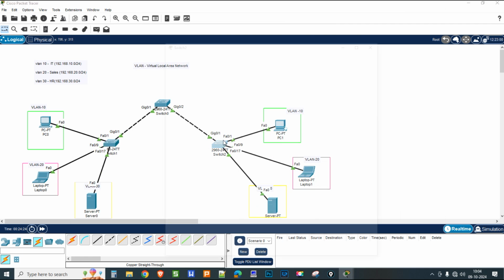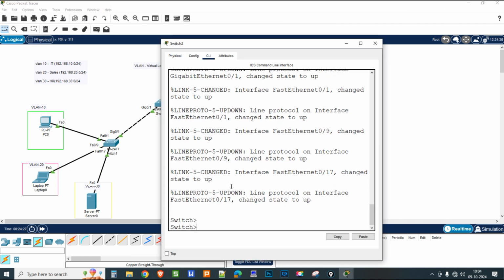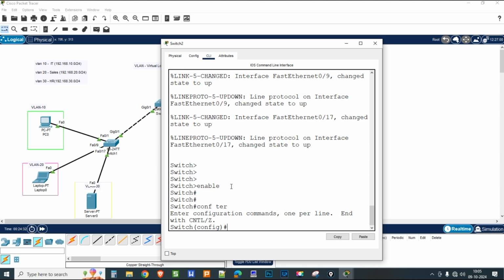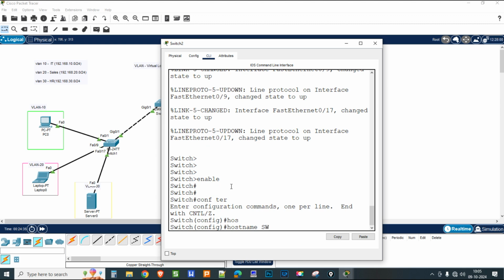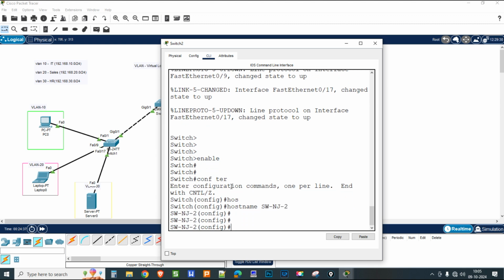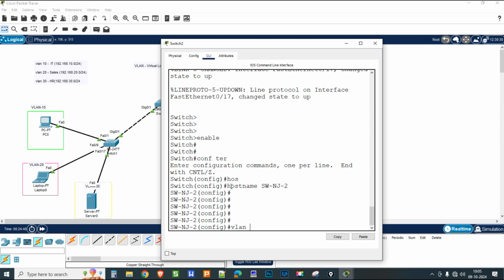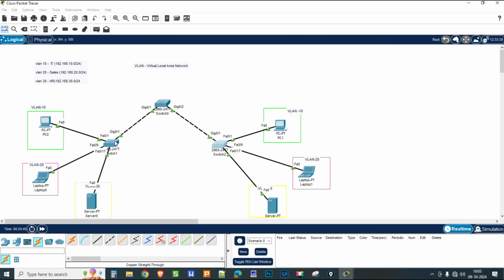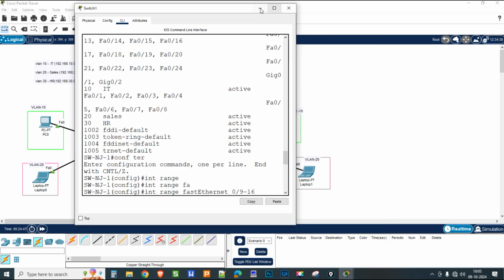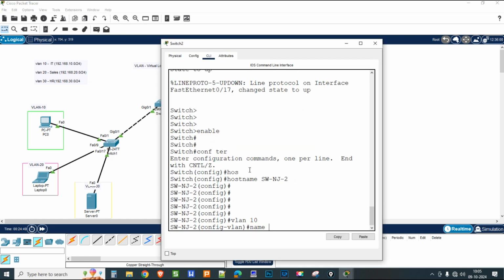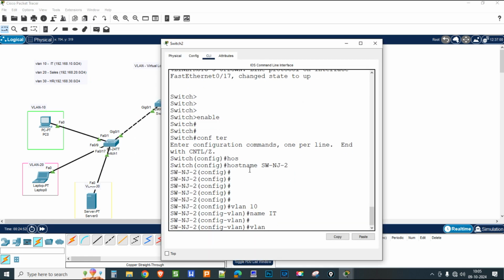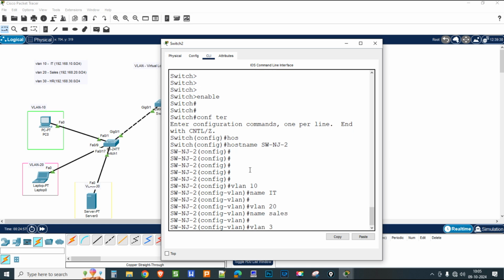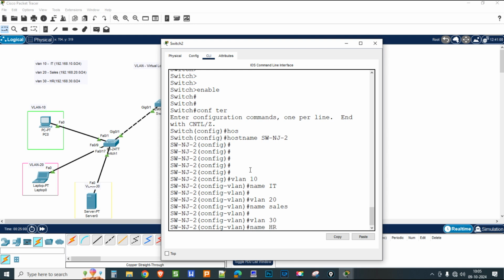Similarly, we need to configure the right side switch. Enable, config terminal. First, we need to configure the host name. After that, we need to create the VLAN names. So 10 is the ID, IT; VLAN 20 is sales; VLAN 30 is HR.